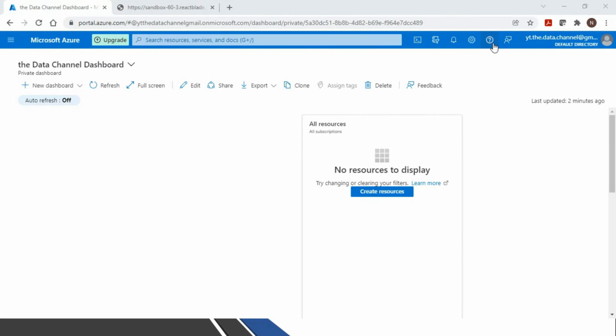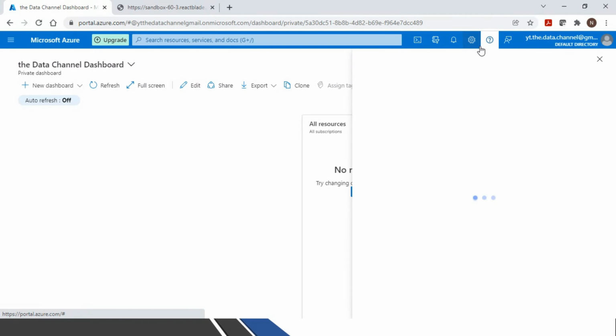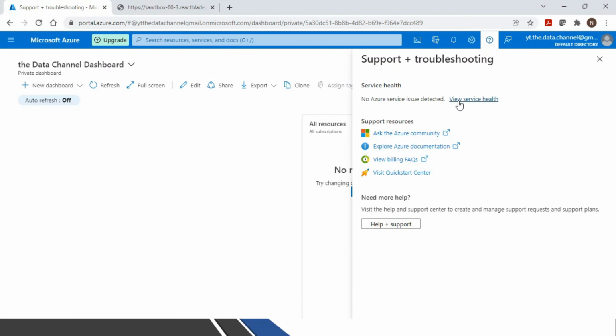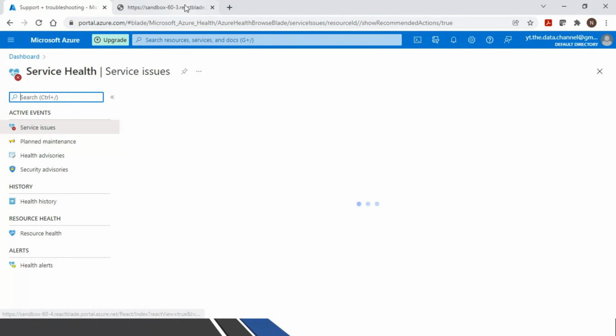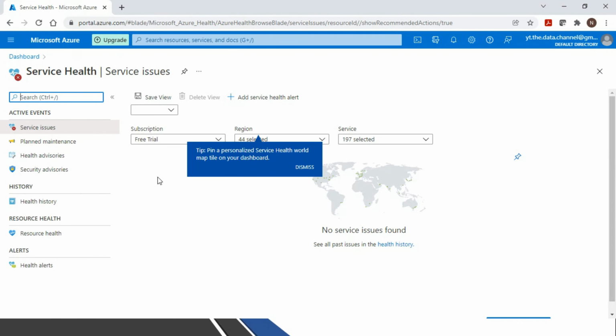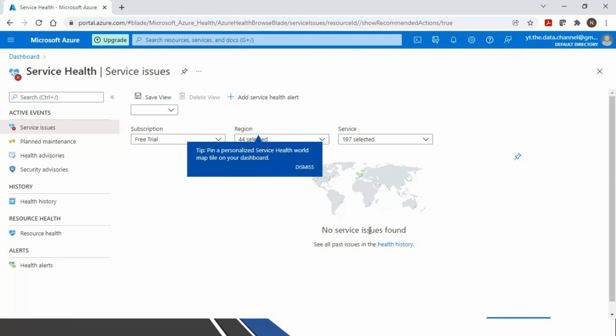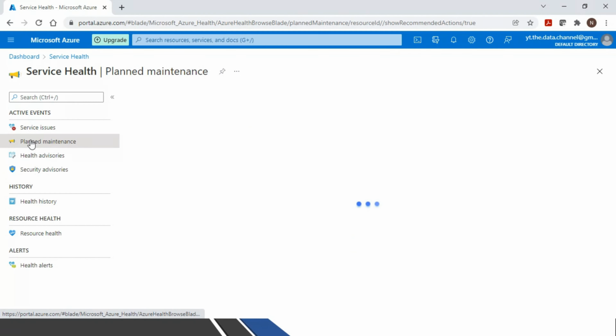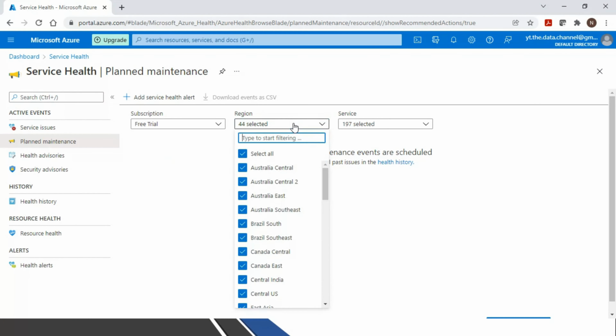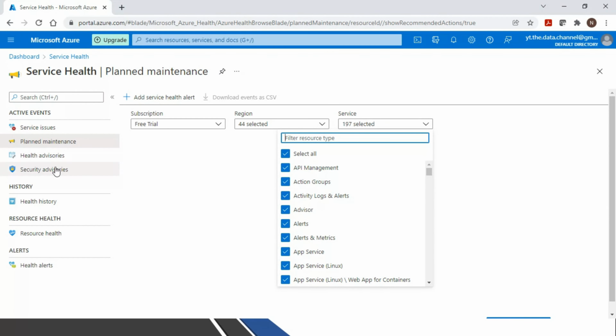Next, let us see what this help and support is. In help and support, the most useful thing is view services. If you click on view services, service health, it will show if there are any global outages with respect to Microsoft Azure. Suppose some resources are down for maintenance or some other purpose, that will be listed here, and you can see the planned maintenance from the Microsoft side, which they will mention here.